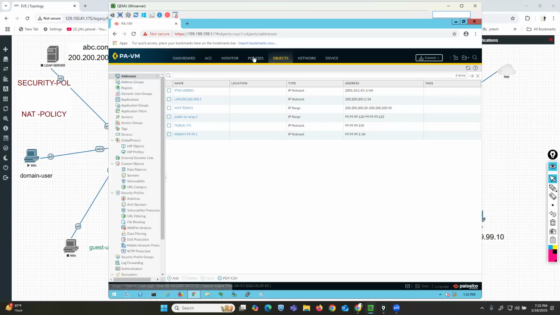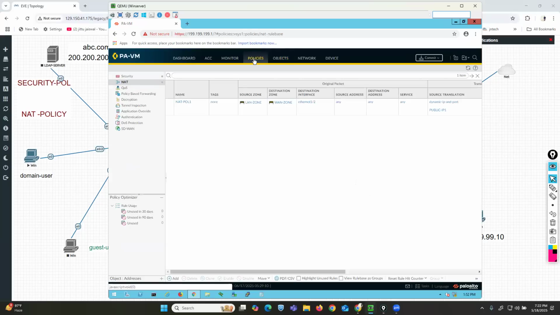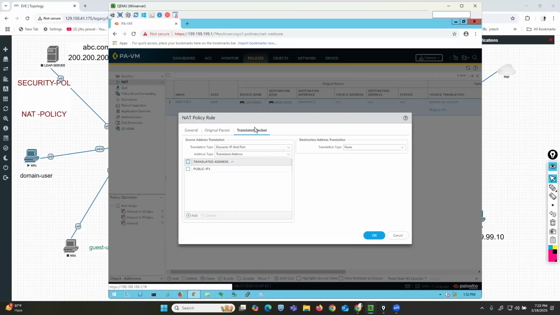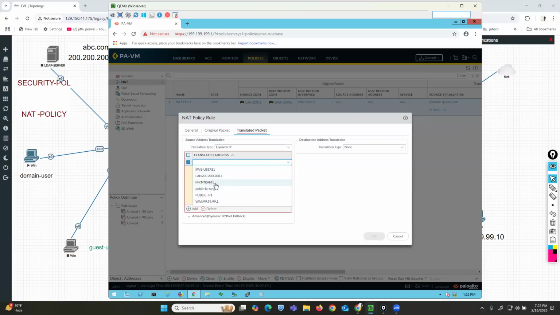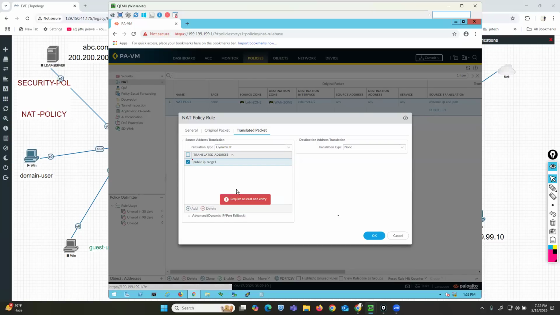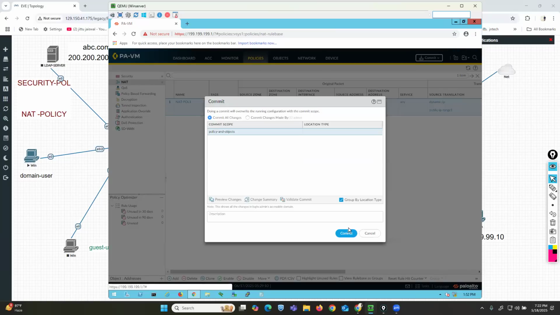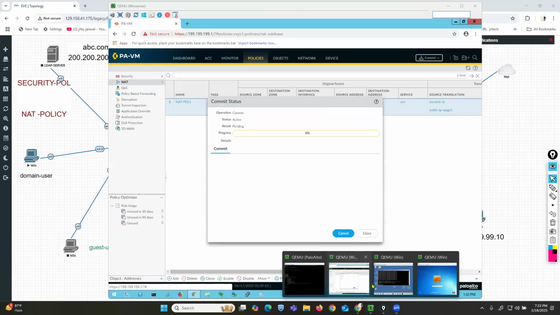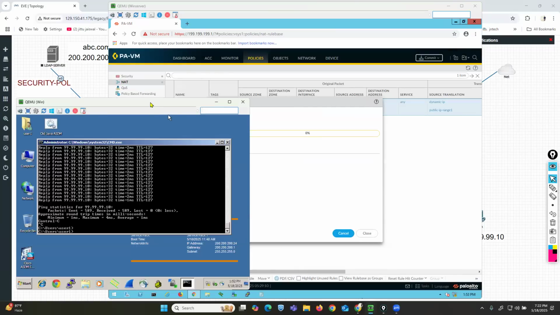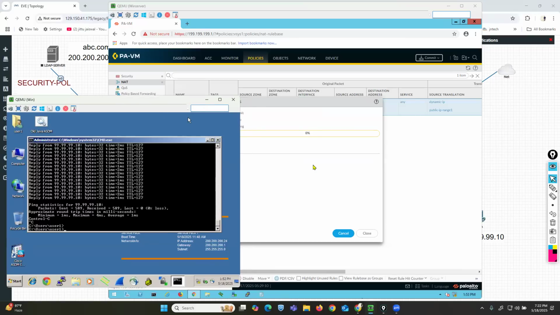Let's add this object into our policy configuration, NAT policy, translated packet, and I'm using the dynamic IP concept. Yes, I can add the object here. So the object is the public IP range. You can click on OK and commit your changes. And we can initiate some traffic from the LAN side for verification. Please wait.